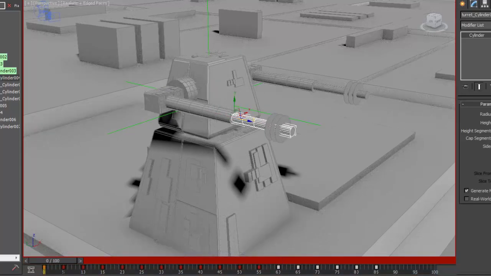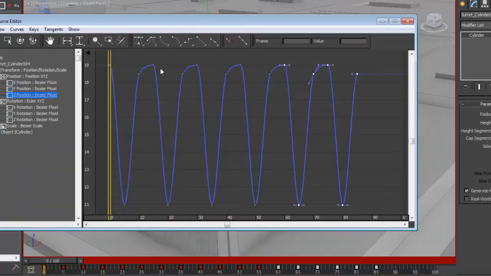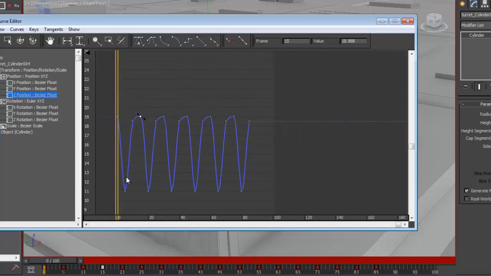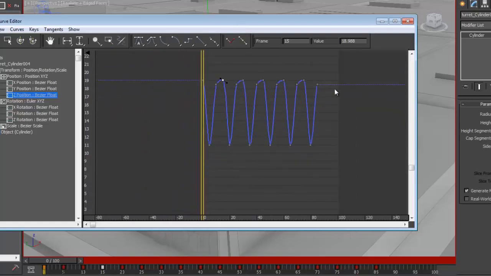All right, now we have all those keys in here, and if we look at our curve editor, we can see that this is a Bezier curve that we can use to control the animation. Across the bottom is time, and across the side are the values of our motion in the Z-axis. So you can see it's pretty simple to do.